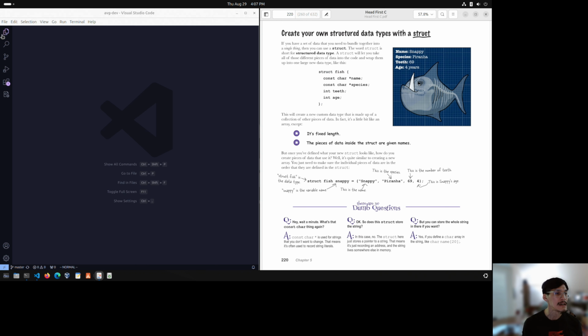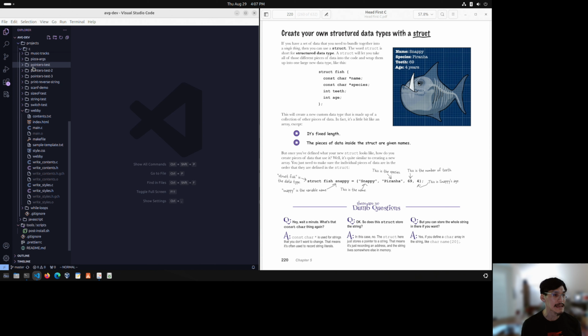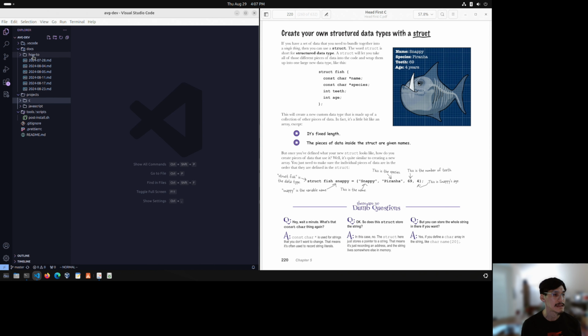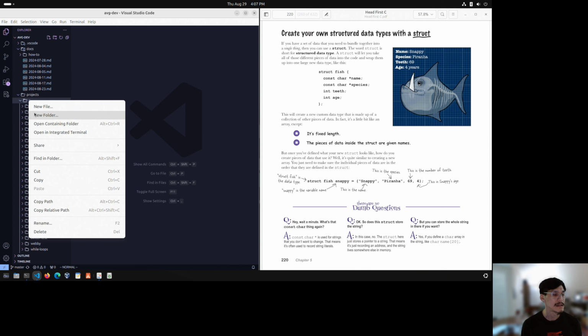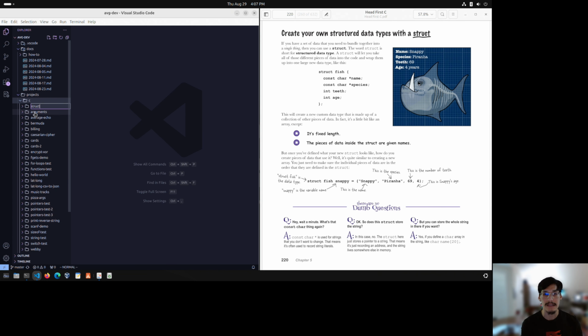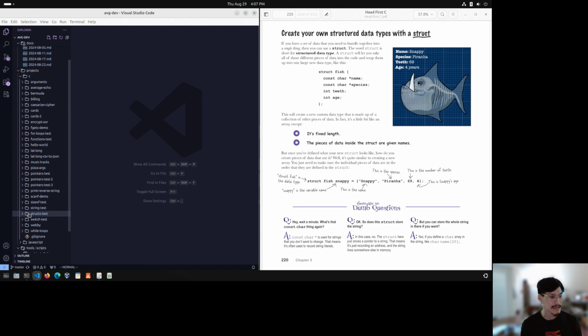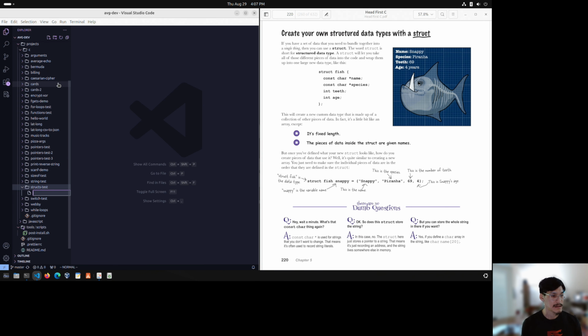Let's actually create a project just to type that out so we can get used to it. In C, we'll do structs test, and then we'll create a new file. We'll call this main.c.